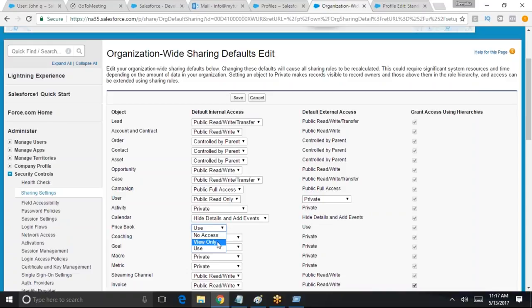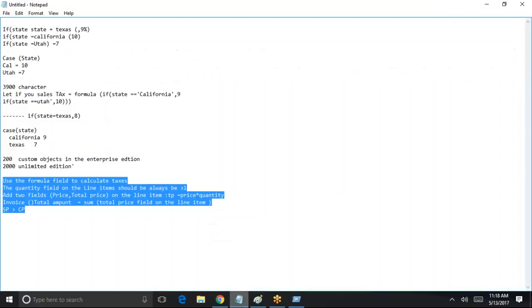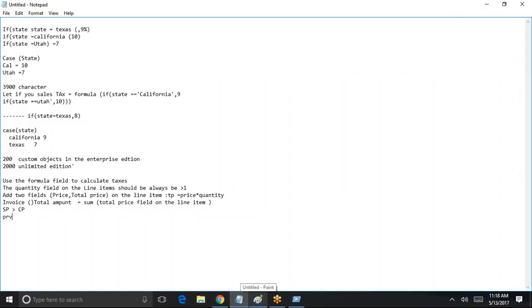Use. So, how many types do we have? One is Public Read/Write/Transfer, Full Access. Let me give you a number. So we have multiple of these. The main ones we have are Private, Public Read Only, and Public Read/Write. Right? These are the main three ones. Okay. So the main one is the Private.